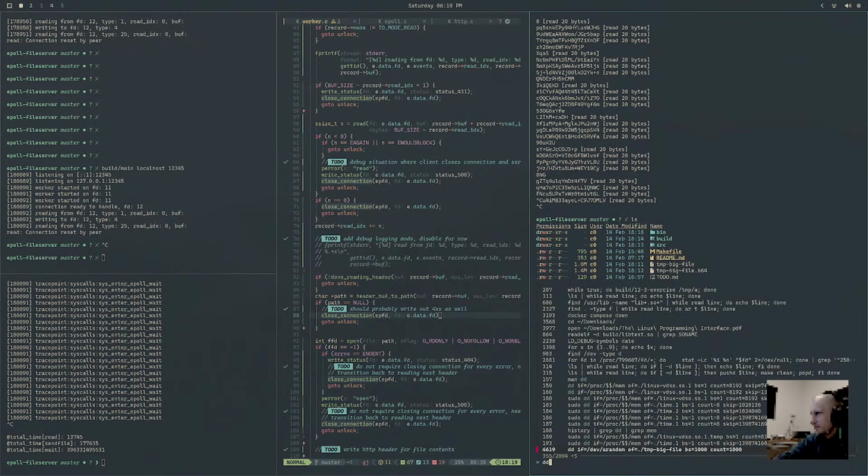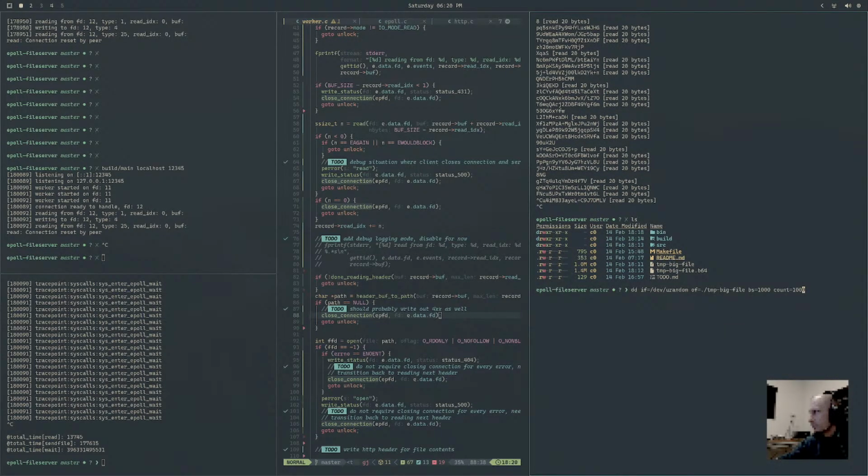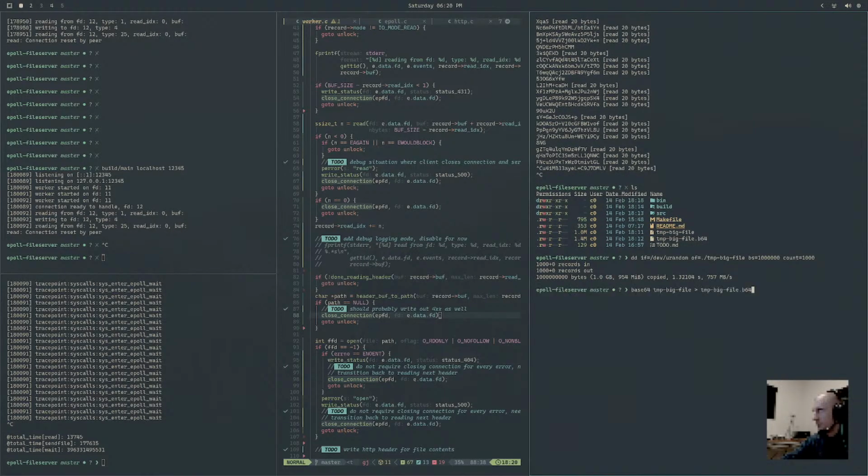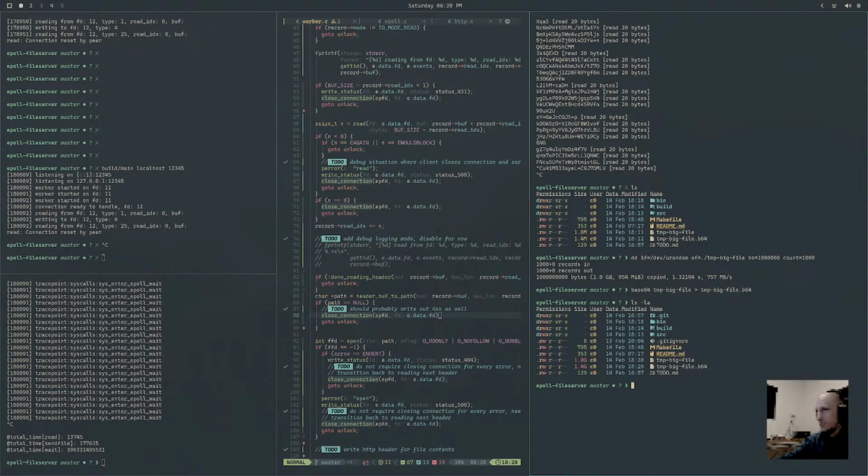So DD. So that's 1K. So that's 1 meg. So what if we do 100K times 1,000? Why don't we just do a gig? So that's 1 megabyte times 1,000, roughly a gigabyte. And then we're going to do our base 64 encode of that file. So now we have this huge 1.4 gig file.